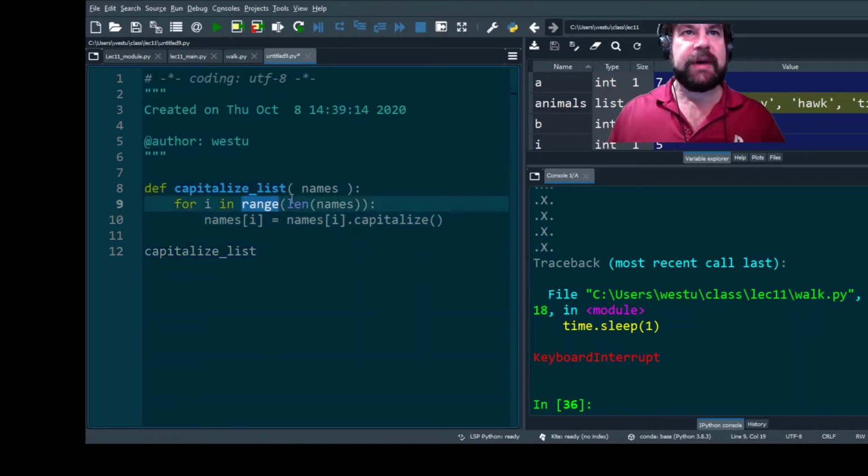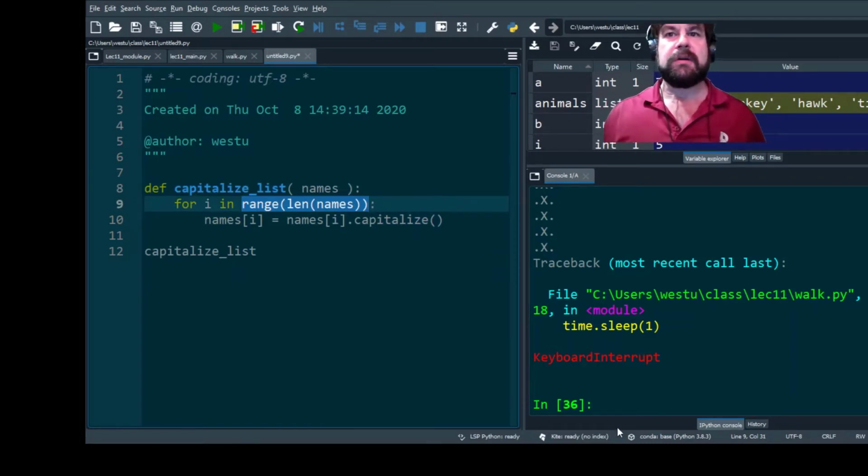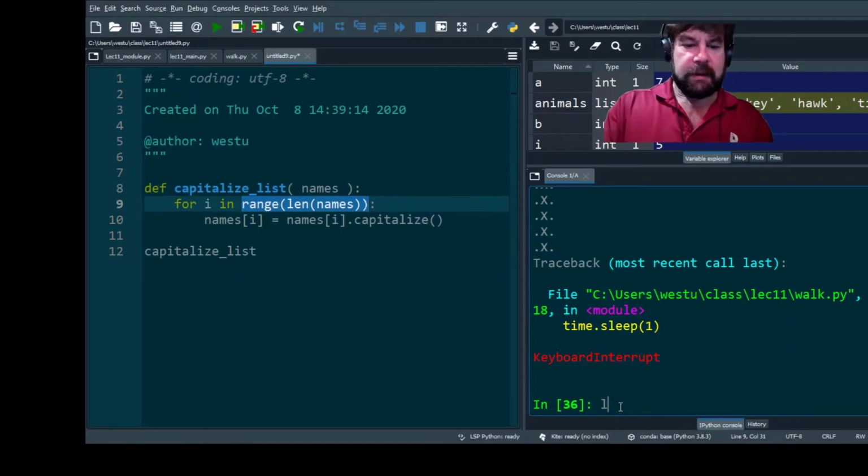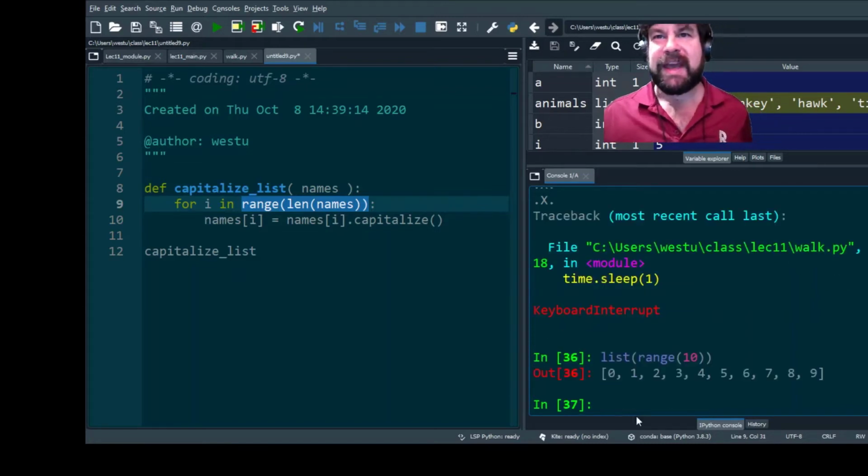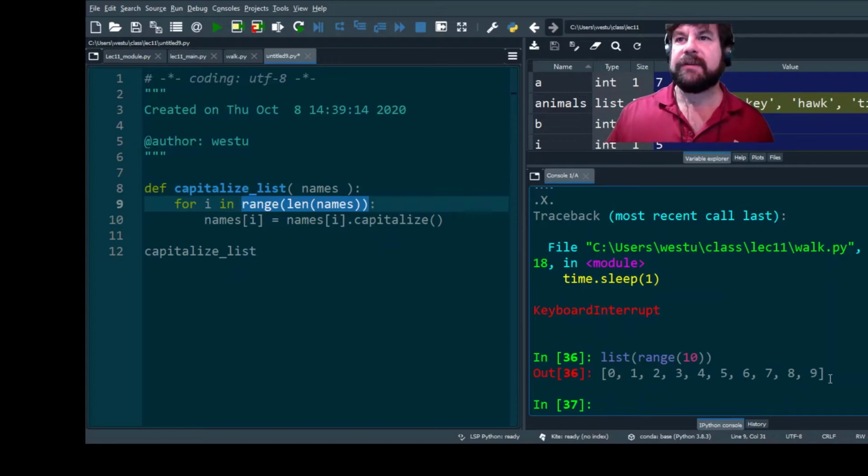What you do is you generate something that looks an awful lot like a list using the range call, right? List of range of 10 generates something that has the indices from 0 up to 9, right? Starts at 0, goes to 1 less than whatever value you put in here. This call will generate something that goes from 0 to the length of the list minus 1, which is exactly the indices of the list.